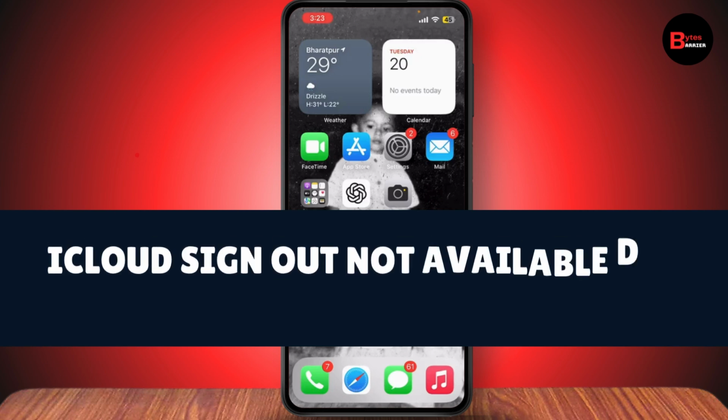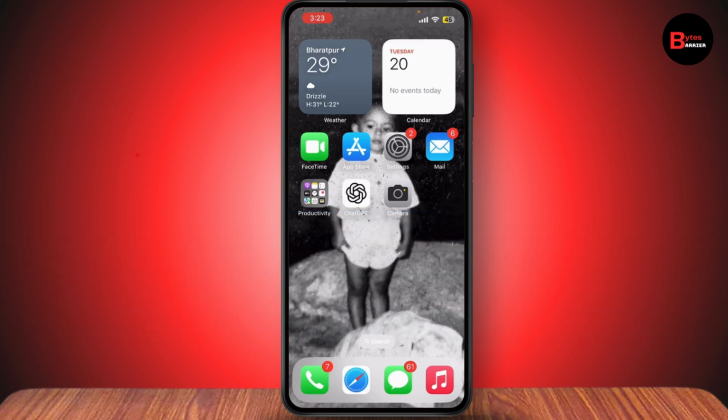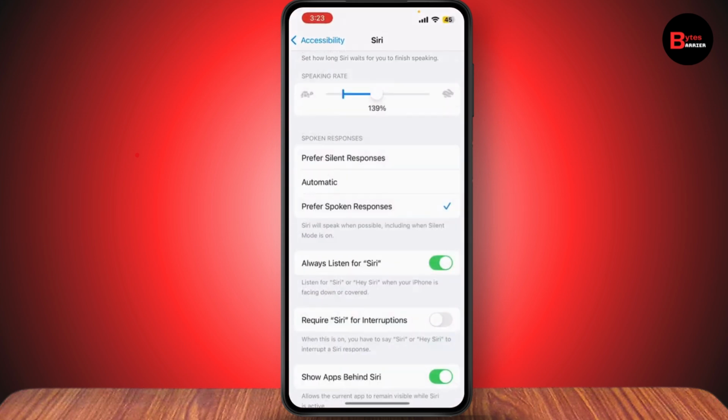iCloud sign out not available due to restrictions on iPhone and iPad. So if you want to fix the problem of a sign out button not clickable or sign out option not available due to restrictions on your iPhone or your iPad, then first you need to open up your settings.